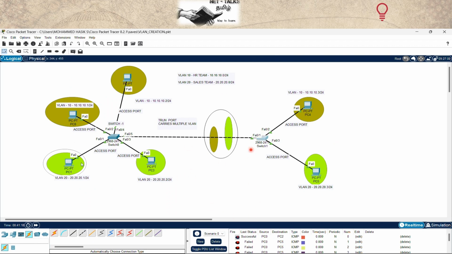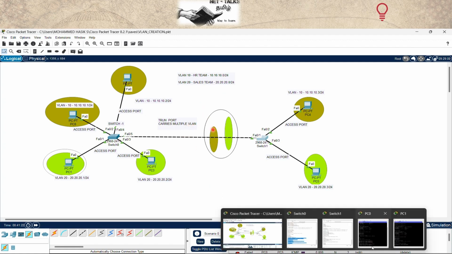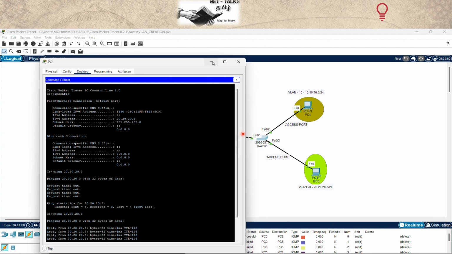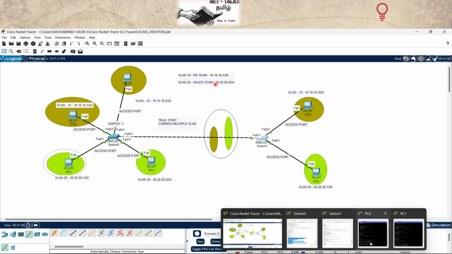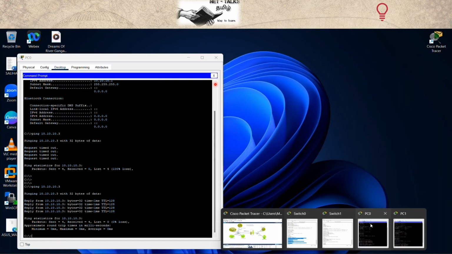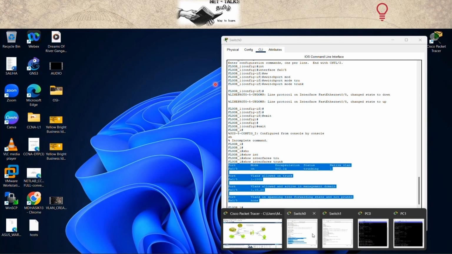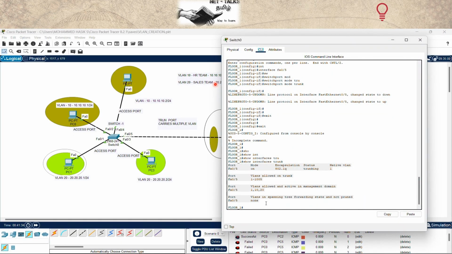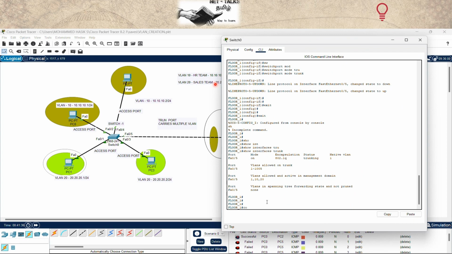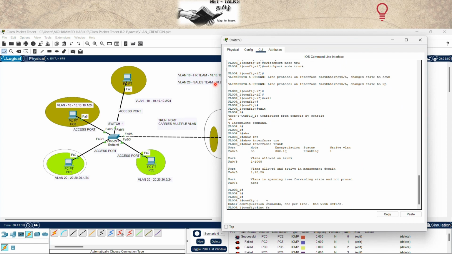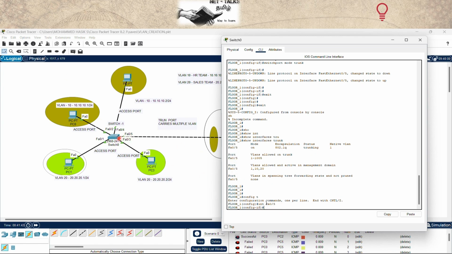Now let us discuss VLAN pruning. Here I'm going to restrict access for VLAN 20. I'm going to allow only VLAN 10. Let us go to switch 0. Config T. Interface FA0/5, which is a trunk port between switch 1 and switch 2.